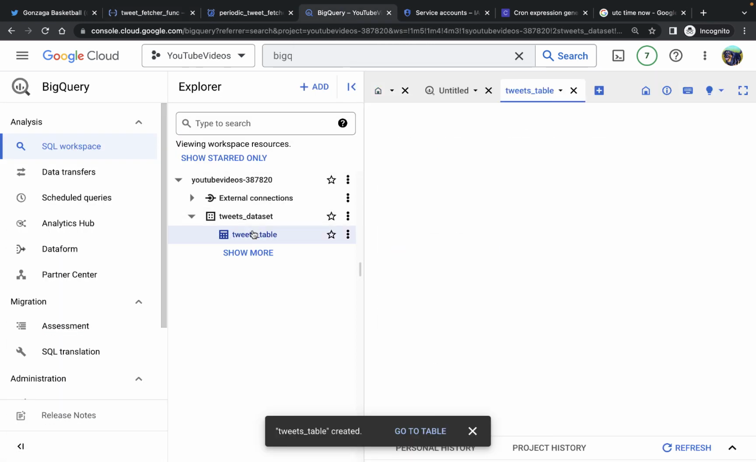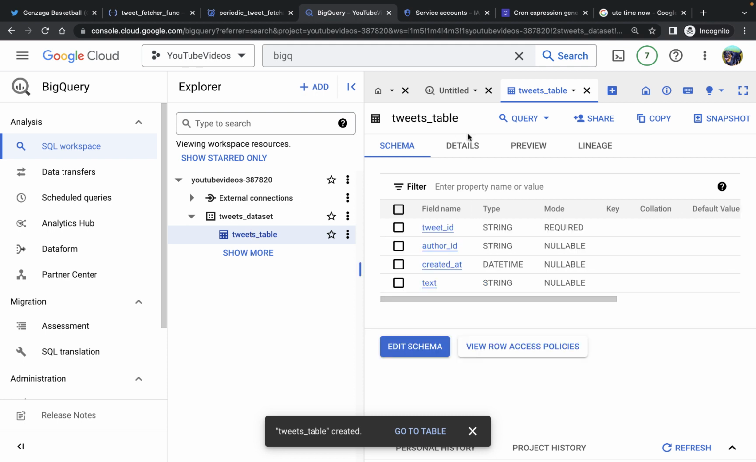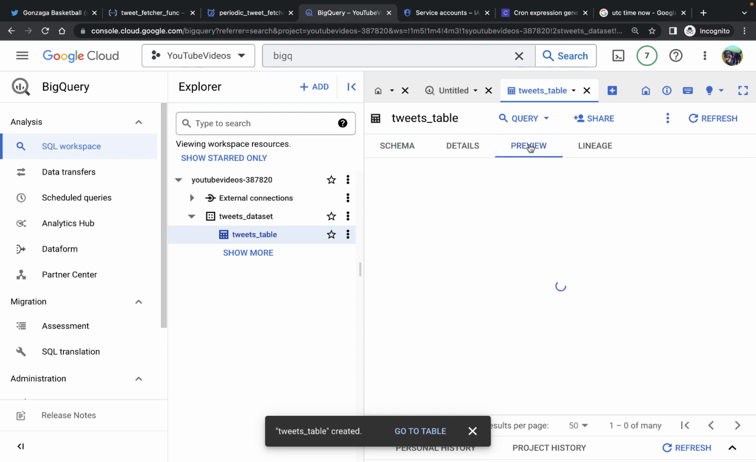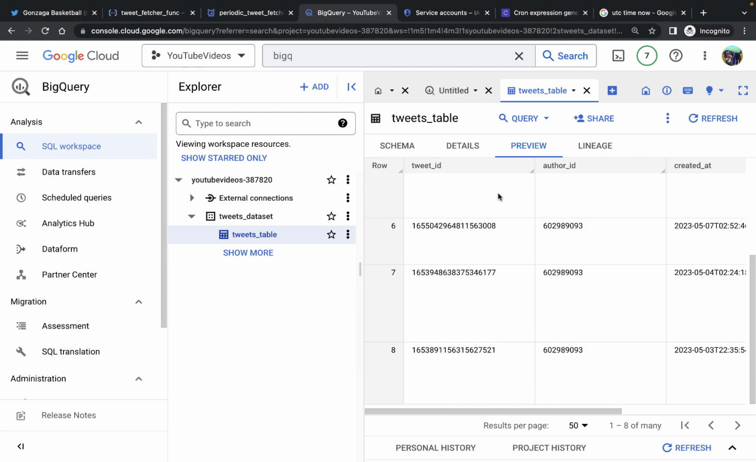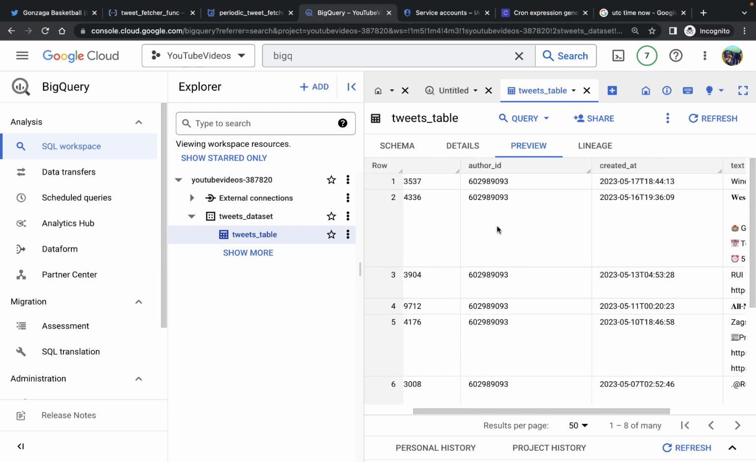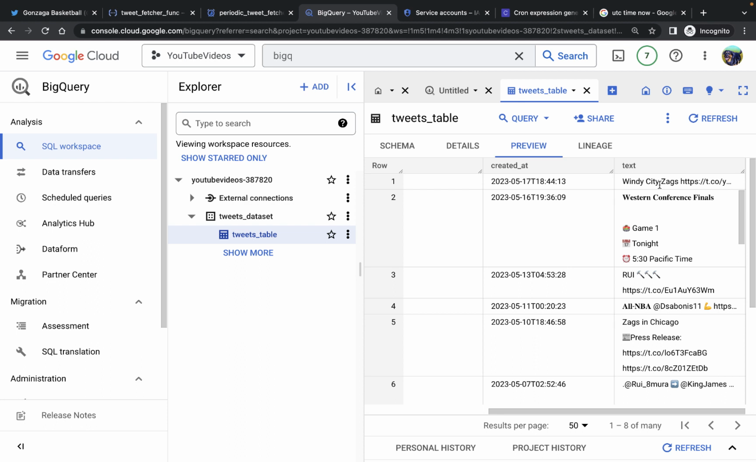We click on our tweets table and we should be able to go to preview and see our tweets. So here they are. Awesome, that worked great. There's that Windy City's eggs, the first one that we've seen in our testing.